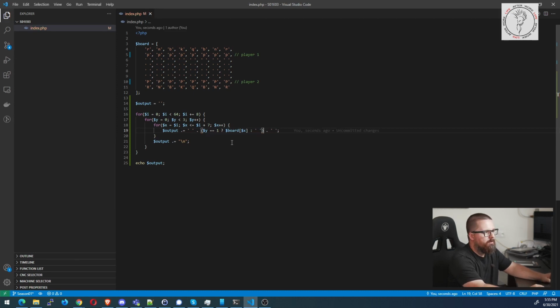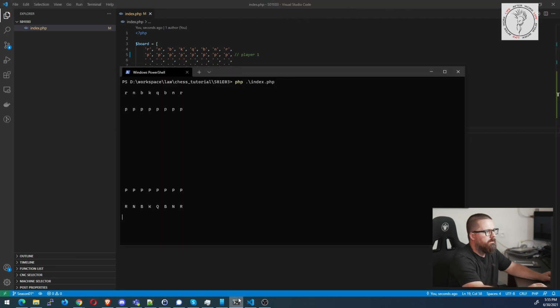Let's save it and see what we have in the console. And display it. Yeah, much better. Still not squares, but it looks less tight.